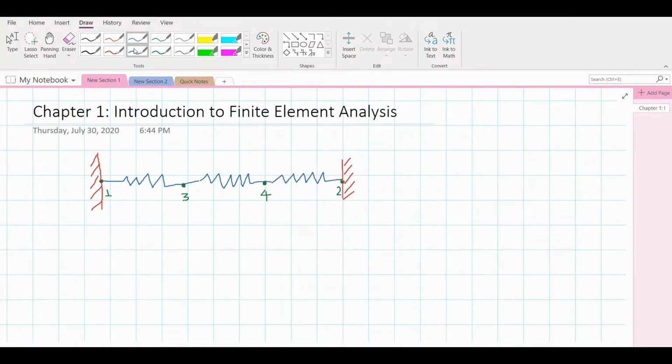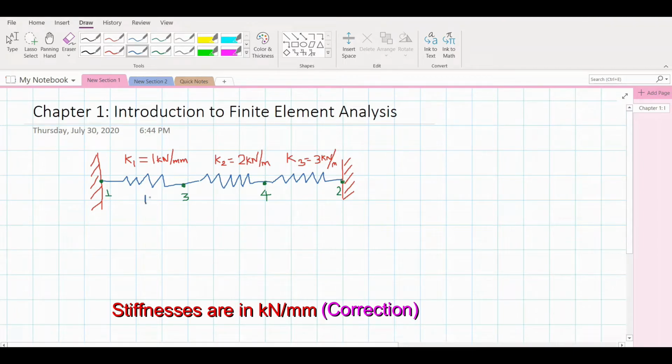You'll be provided with the stiffness of the springs. Now this is spring number 1, spring 2 or spring 3. These are the finite elements, and these are the nodes here. Now let us say that we have a force acting at this node here. Let that be force P, where P equals 5 kN.